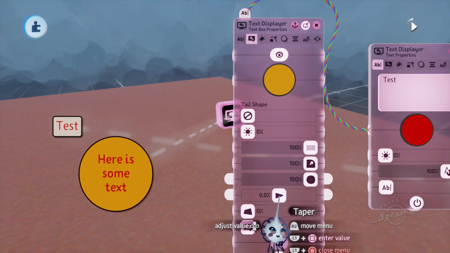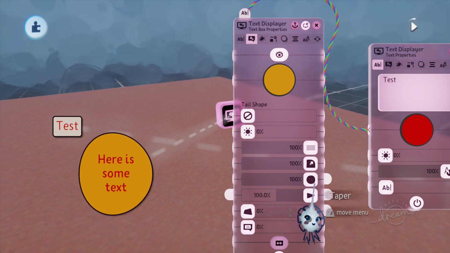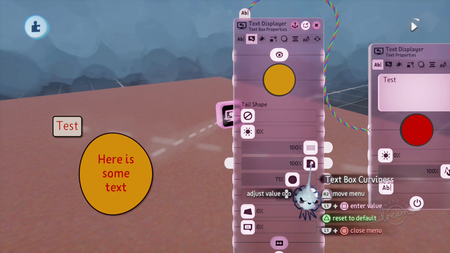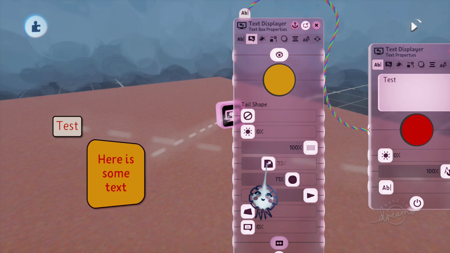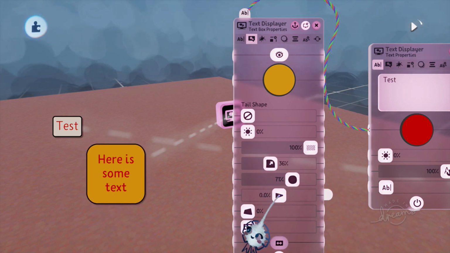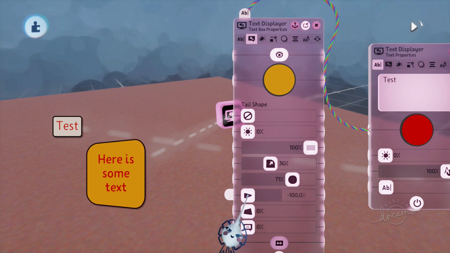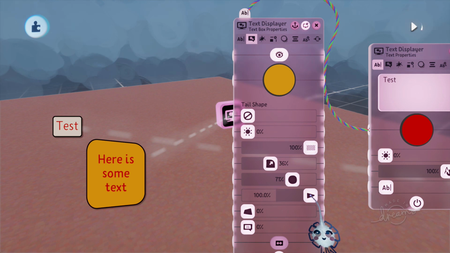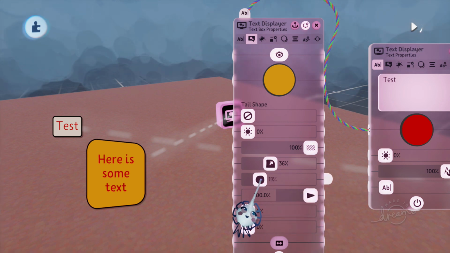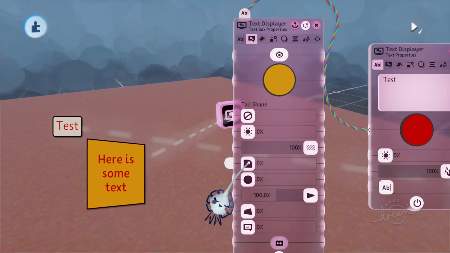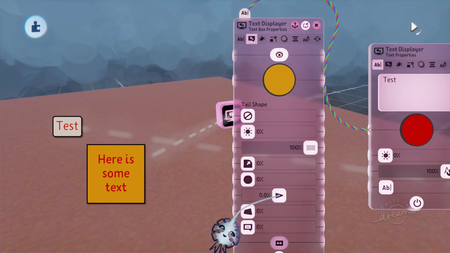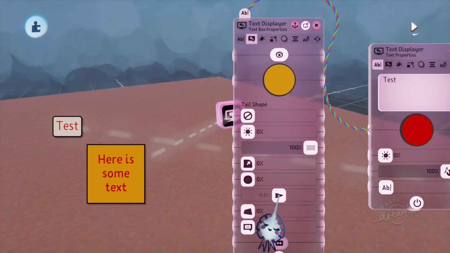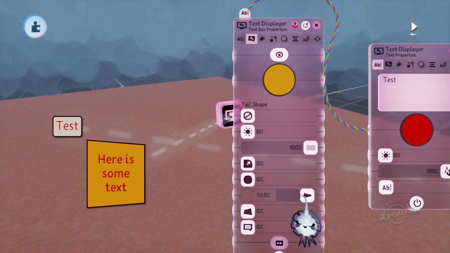We've got some extra buttons. We've got taper now. It's a bit hard to see on that shape. Hang on then. There we go. The taper in different directions stretches it like that, so you get some interesting angles. Let's just, there we go, like that. So you can make it look like you've got some perspective.